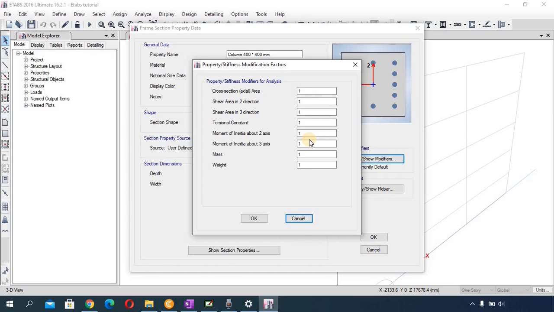It is important. Most structural engineers don't change this. They just leave the property stiffness modification factor as 1. They don't change it, and this is wrong. And I'm going to tell you why this is wrong.